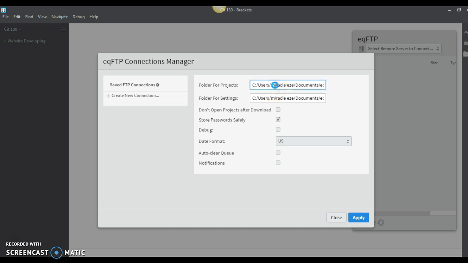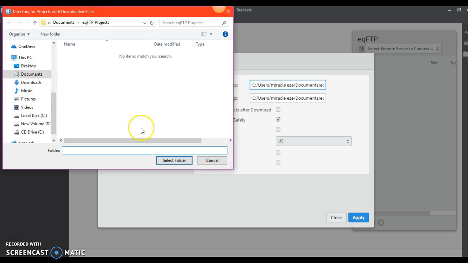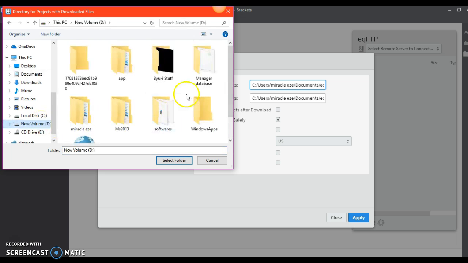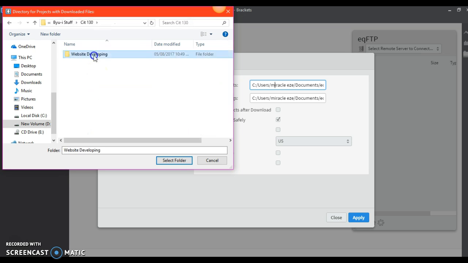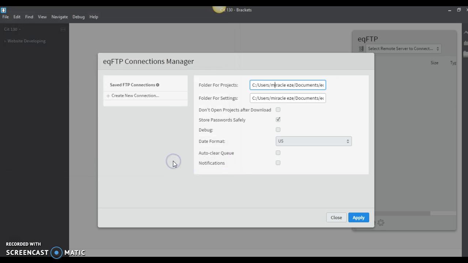So I'll click on the folder. It opens a browser. It browses and opens, and I have to quickly go to where I want my project to be located at, which is what I've already created. You make sure you've created this folder. You know where to locate them before you start searching for them as well. So CIT 130, and we're using web development. So that is it. And with this, the project will be saving on that folder as well.